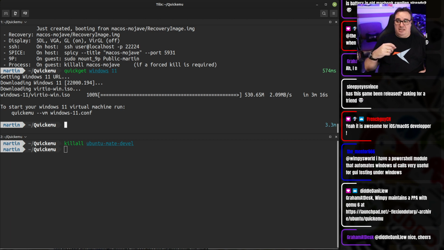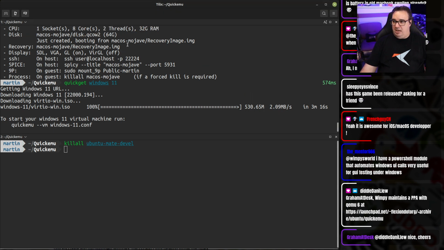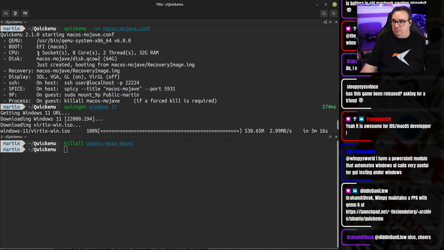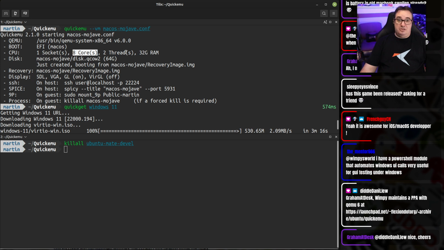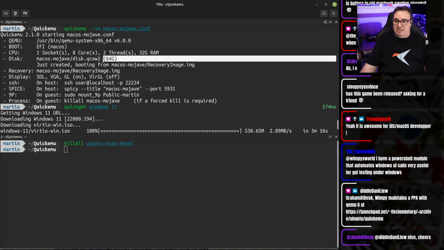Because you'll notice I didn't have to tell it how many CPU cores and what have you. It introspects the host system. So if we just look here, you can see it looked at my system. It worked out I have a single socket, and then based on the available resources in my machine, it allocated 8 cores, 2 threads each, so therefore 16 threads and 32 gig of RAM. The disk that's allocated is the minimum reasonable amount based on the OS that you've asked it to run.